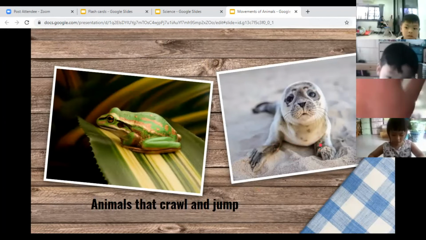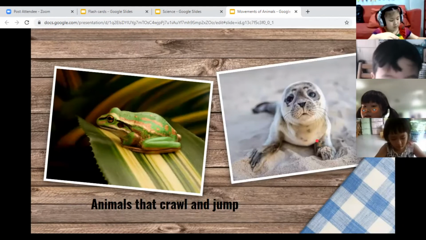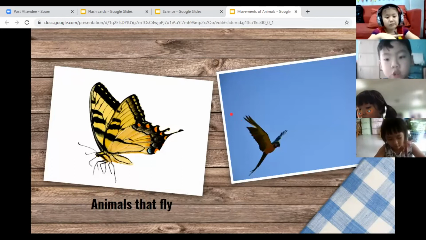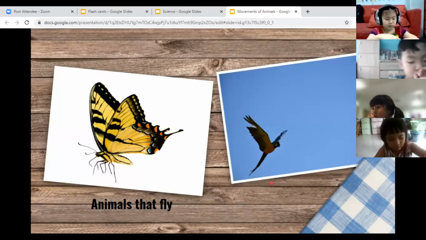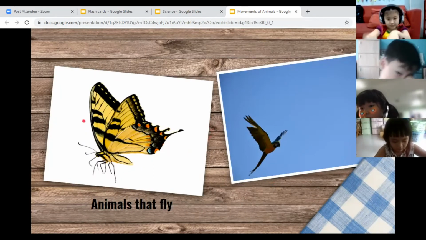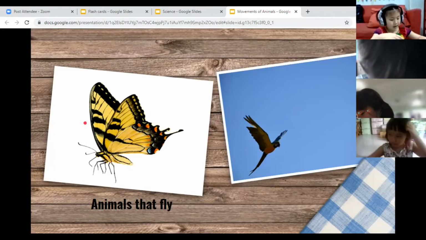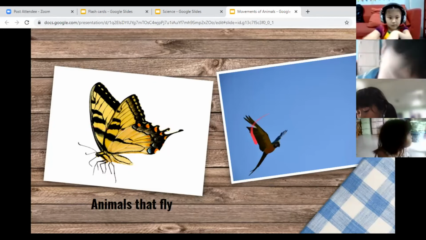Okay, let me check the animal. Okay, so we have seal. So these are some of the animals that crawl and jump. Now we have here animals that fly. What is this? Butterfly. Okay. And about this one, what is this?